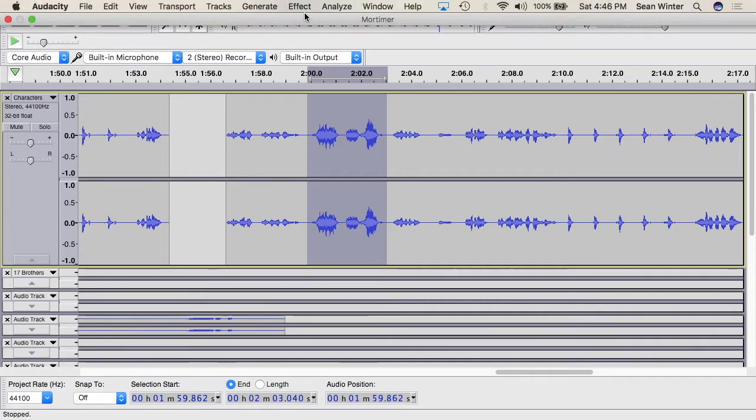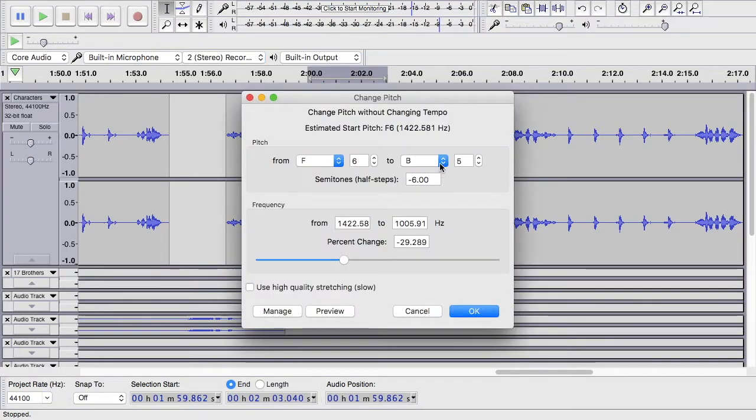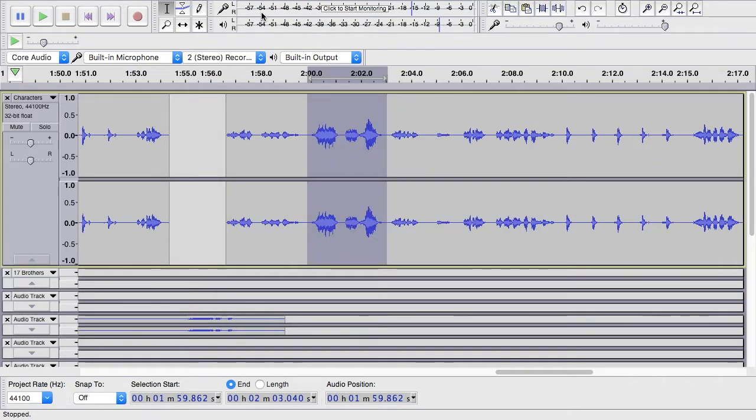Alright, so that was a little bit lower than we wanted. So let's go back to that menu and see if we can find something that's a little bit more suitable. So that time we tried going down 6 semitones all the way to a B. So let's try going up a little bit more from there. So how about we try G sharp and we'll just go up one more octave, so we're 3 semitones higher than we were.